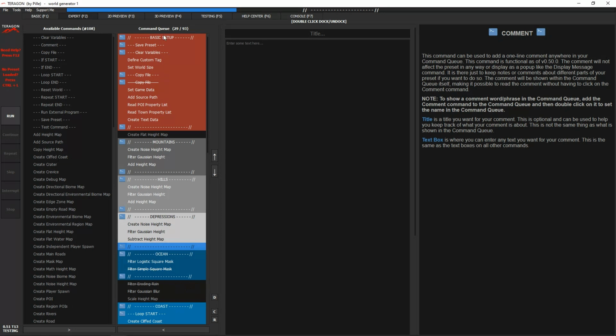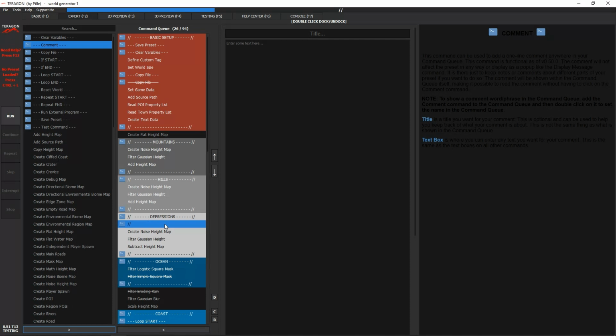The default presets also make use of the comment command, which lets you put a comment anywhere in the preset that can help you explain what a section is. In this case, we've got basic setup, mountains, hills, depressions, and so on. To add your own comment, click on the comment command and add it to the command queue. It's going to start out blank like this.